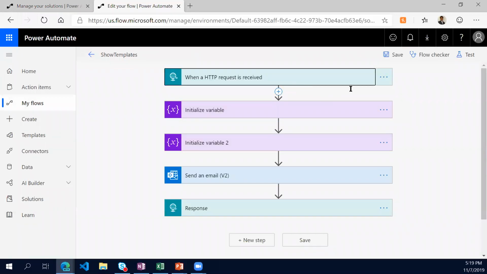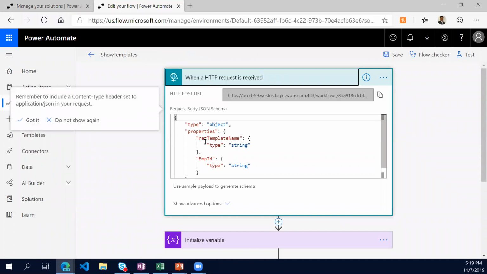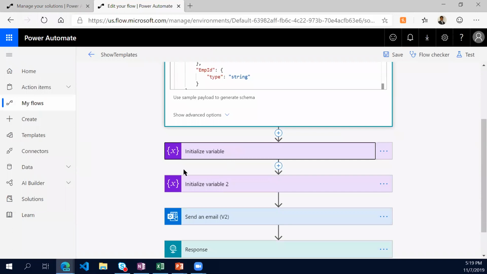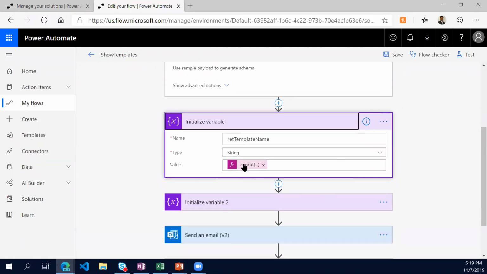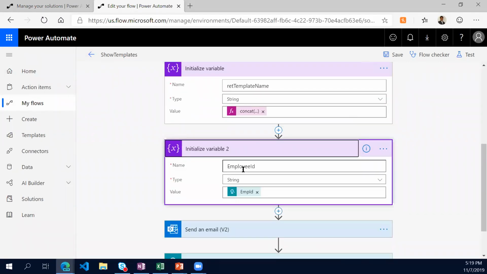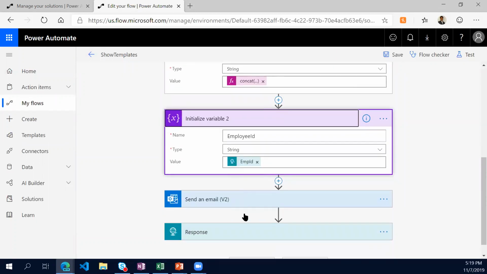What I'm doing here is, once a request comes in, a string comes with a template name and an employee ID, and with that I have initialized a variable which concatenates the name of the template. And there is one more, the employee ID. This I have used to send an email.